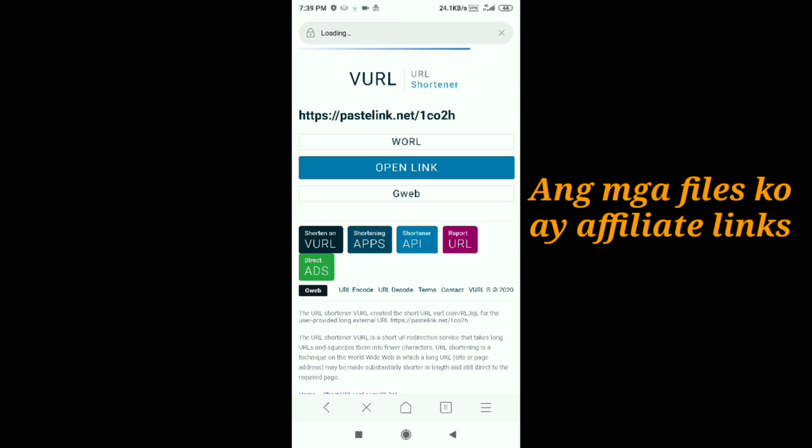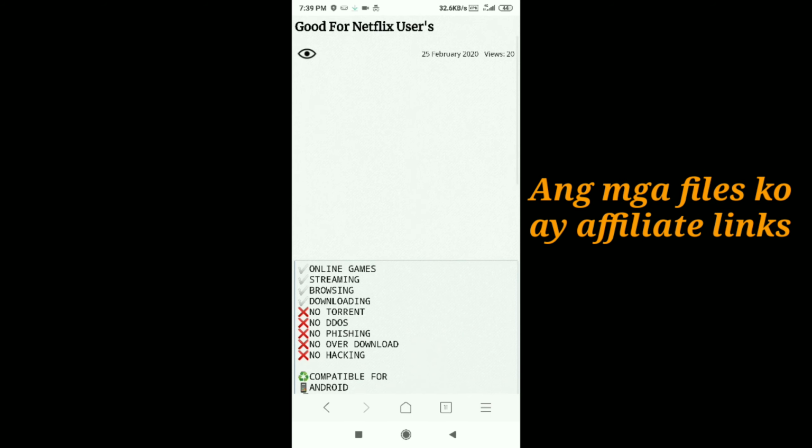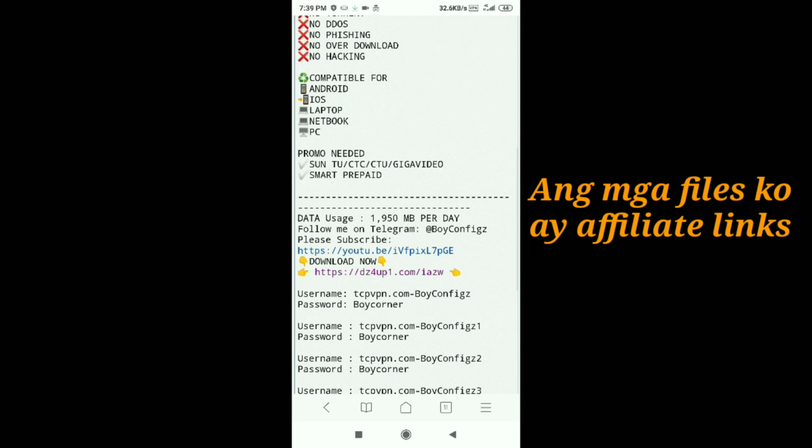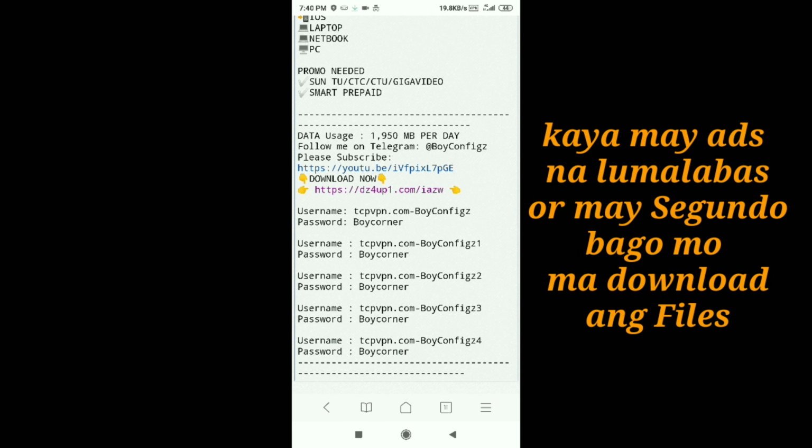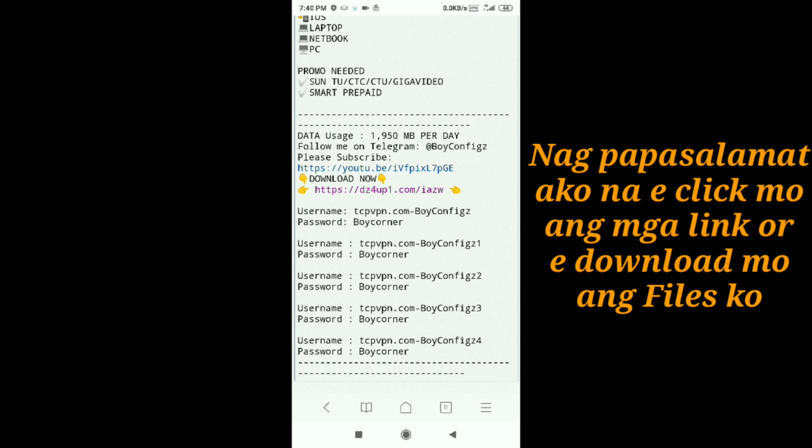Our files are affiliate links, so there will be ads or a few seconds of waiting before you can download the files, so just bear with it guys. That's it guys, just click the link.